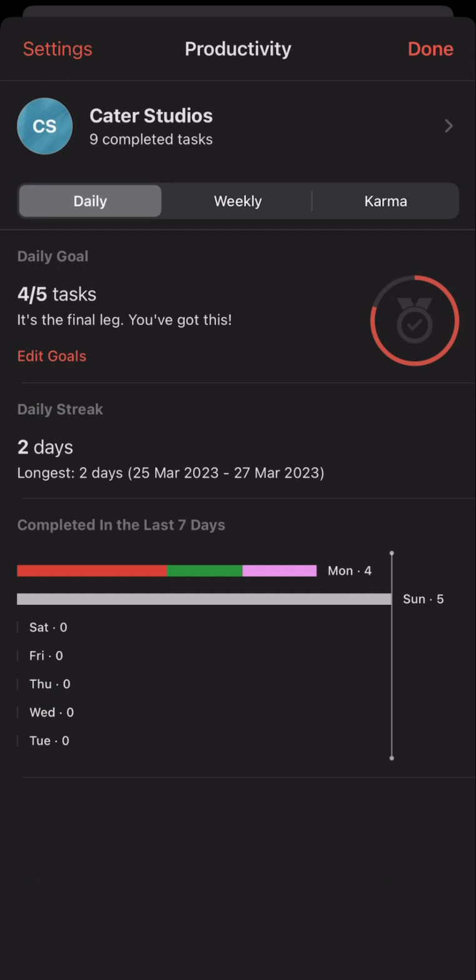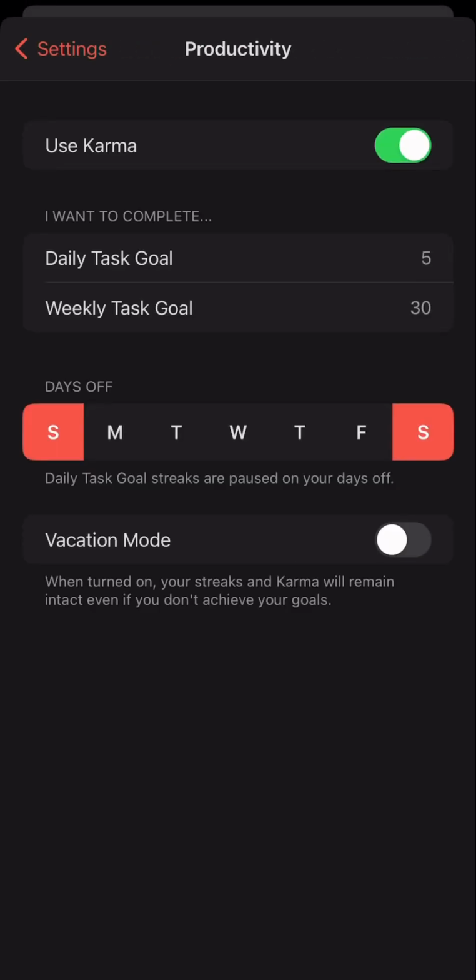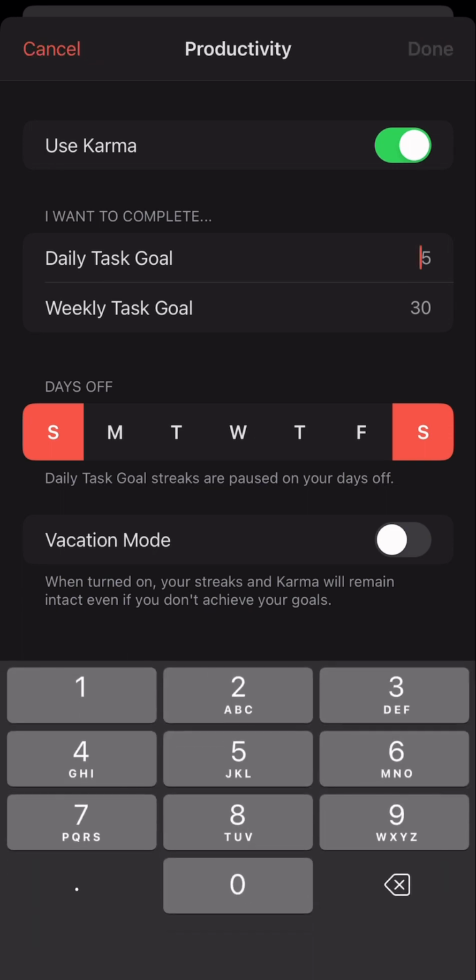Here is the list of your goals. If you see the task, you can click on edit goal to see the list of the goals you have and the settings of your goal. Okay, so we have a goal of 5 for a day. We can change this, and for the week, we have 30. I would like mine to be 20 for this week.